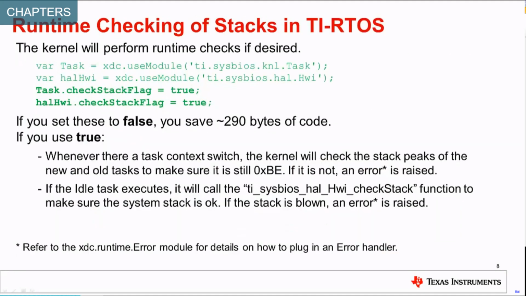There are two additional parameters in the RTOS configuration file: task.checkStackFlag and HWI.checkStackFlag. When the task.checkStackFlag is set to true, on every context switch, the previous running and new running task stacks are checked for overflow. If either stack is blown, an error is raised. Developers can plug in their own error message to act accordingly. When the HWI check stack flag is set to true, the system stack is checked in the idle task. This was done to minimize interrupt latency.